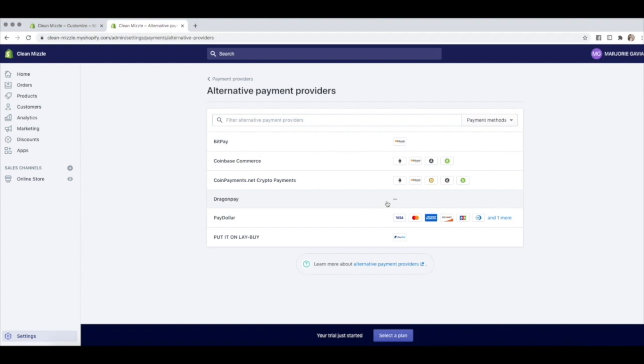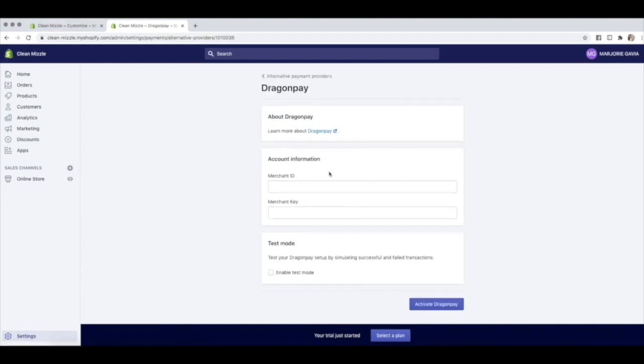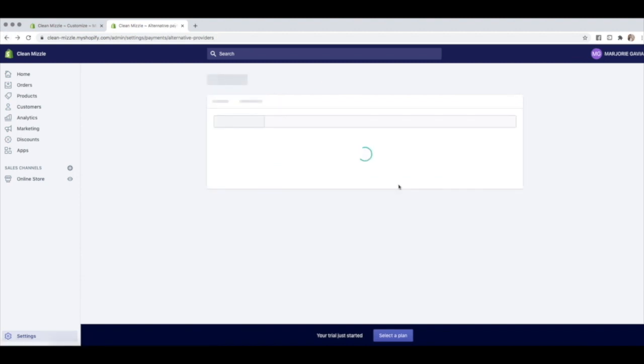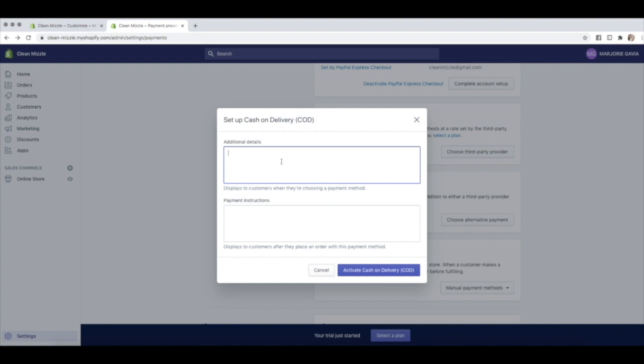So we have here Dragon Pay is available in the Philippines, and then you have to set it up. So here you can also do manual payment methods, which is the COD or the cash on delivery. So you will have to just input details of the instructions on how they can avail the cash on delivery.